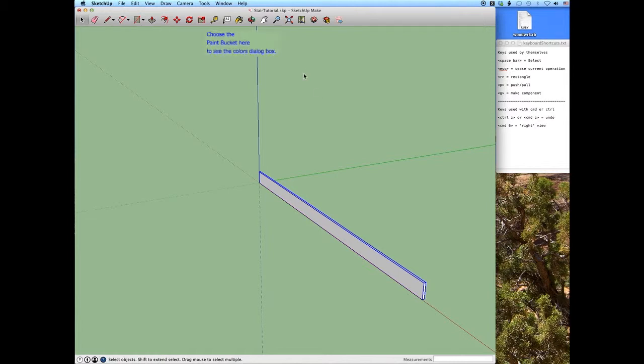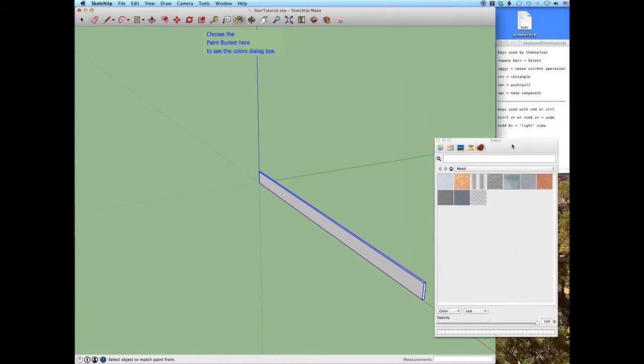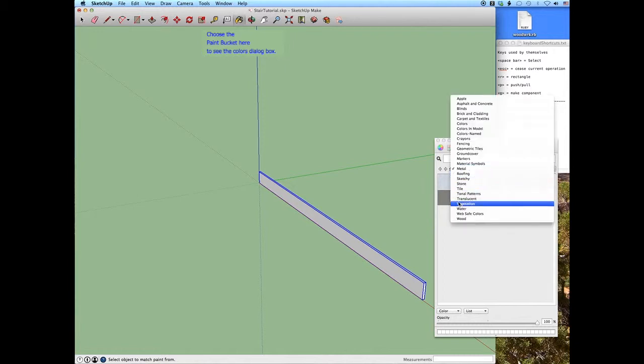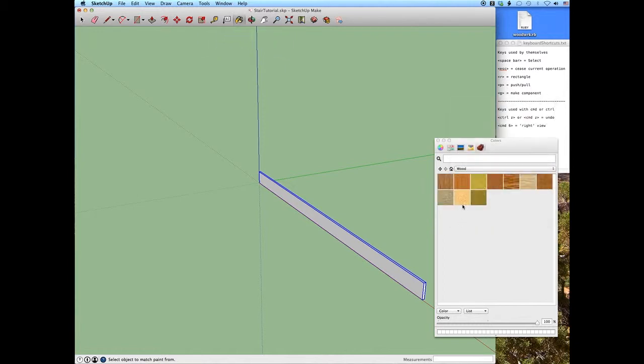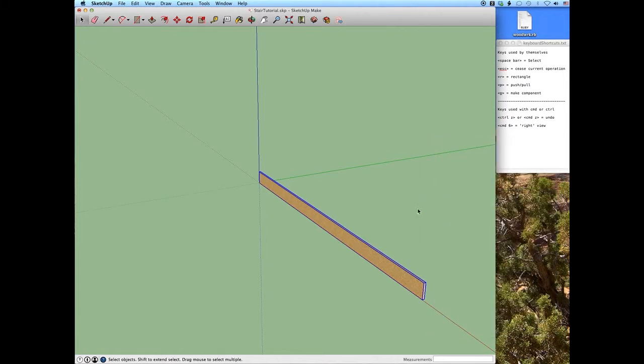And one thing I like to do is color the component. I'll bring this in here, I believe I can do that. And I'll choose wood. And it's strange, but I like to use this OSB board for my joists. So if I click there, now I have a colored 2x12.